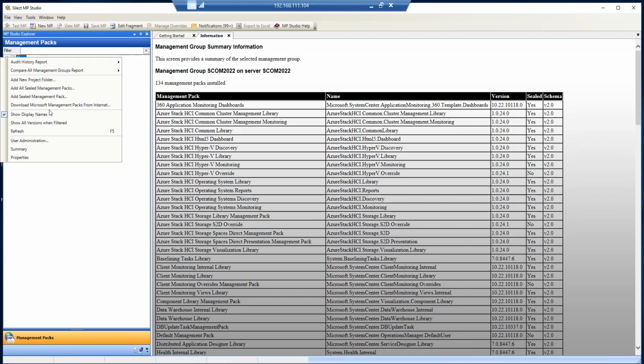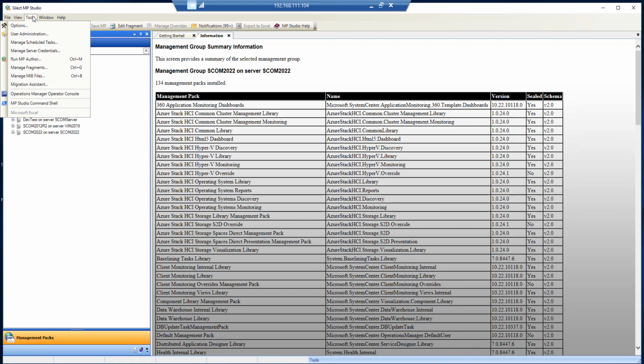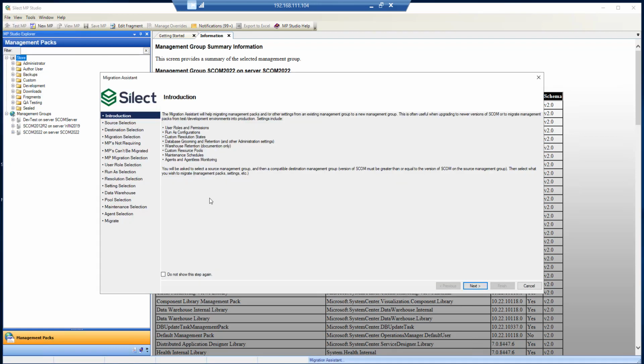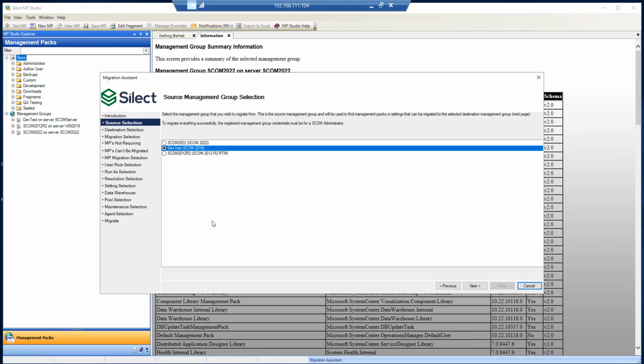But let's move on to the Migration Assistant, and I'm going to start the feature, which is under the Tools menu. The first thing it's going to ask us is, what is the source management group? In this example, we're going to choose a SCOM 2019 environment.